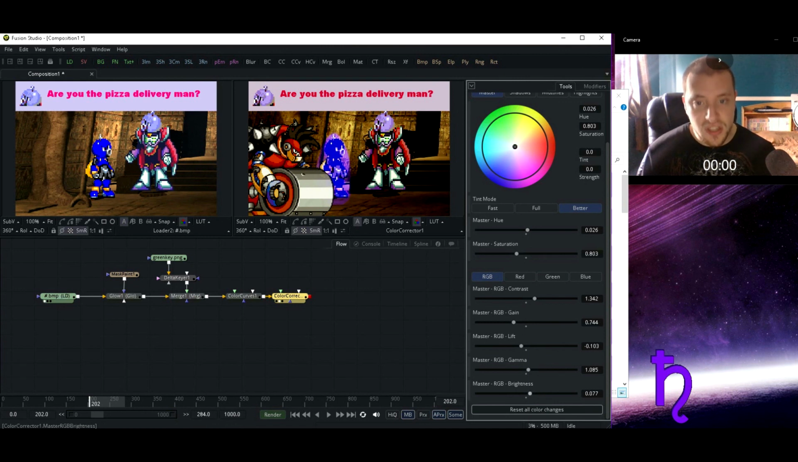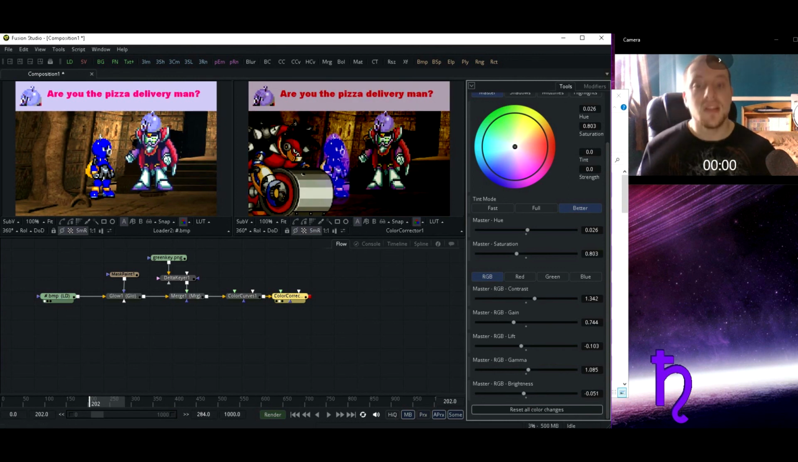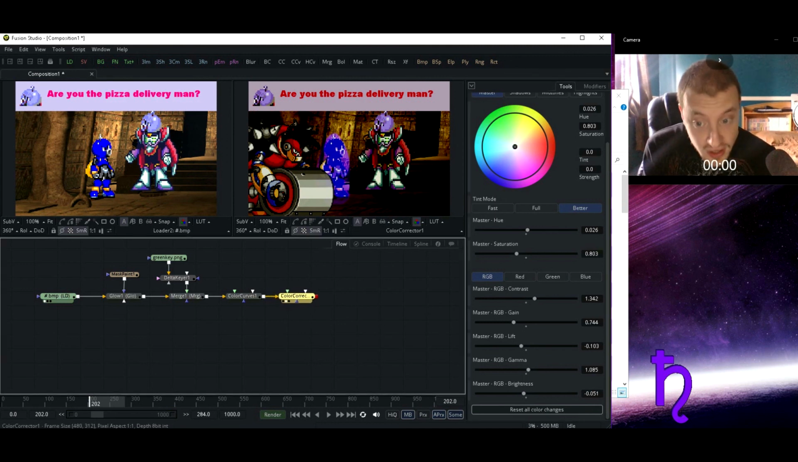So what we just did, actually, you know what? Let's make it a bit darker. There we go. That's much better. So what we just did, we just made the scene look darker than what it originally was. And as you can see from the left and right side, you have the before and you have the after.